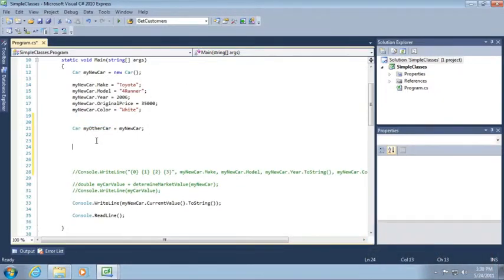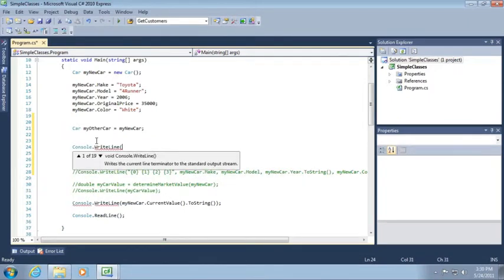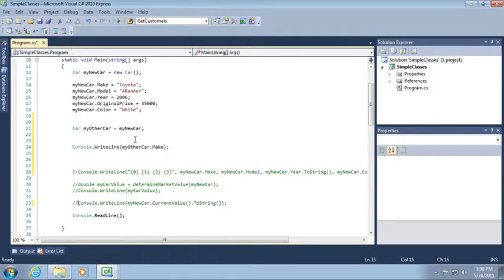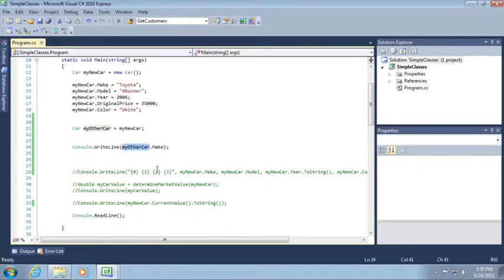And now I can do something like this. Comment that out. All right, so now what would you expect to see displayed on screen? The word Toyota. Why? Because myOtherCar is referencing the same object in memory that myNewCar is referencing. So when we set the value of the property Make to Toyota, we're merely pointing to that same position in memory and getting the Make property and its value, in this case Toyota.